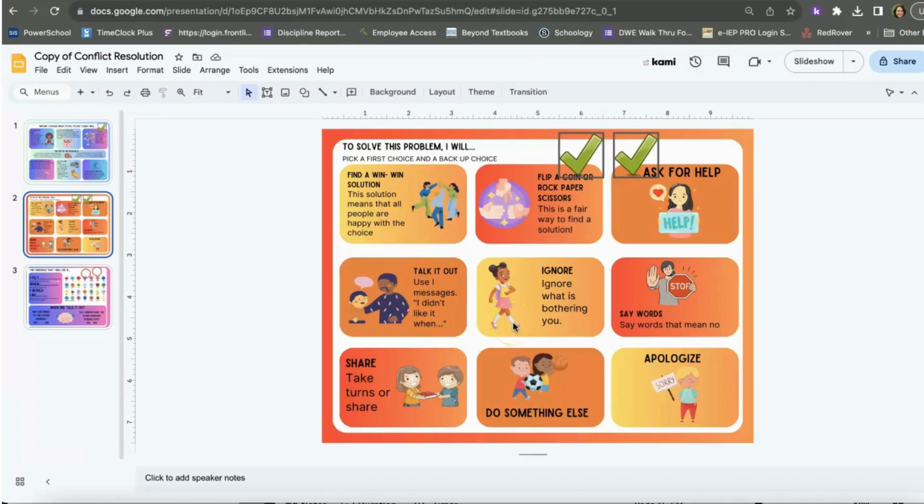This instead tells the student, here are some tools to help you. Once you make your choice, I'll help you carry out that choice, but they need to figure out how they want to handle it. So it says, to solve this problem, I will. It says to pick a first choice and a backup choice. Again, there are pictures and images to help guide students.